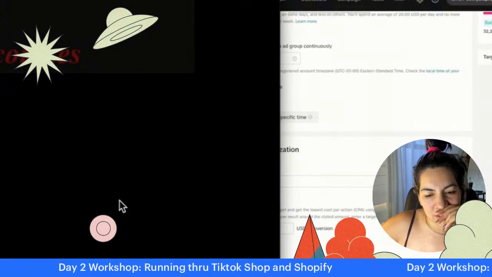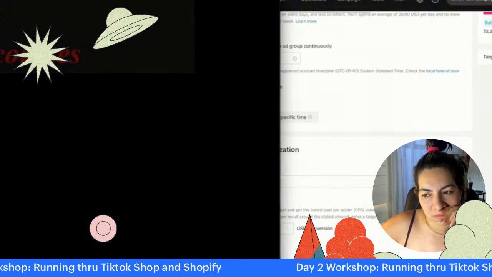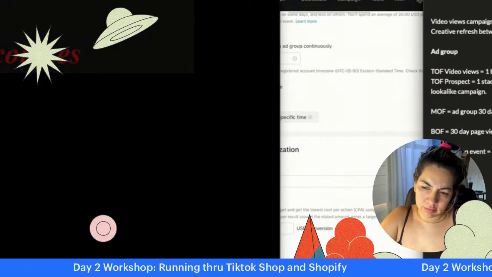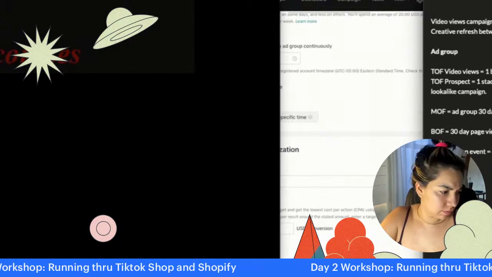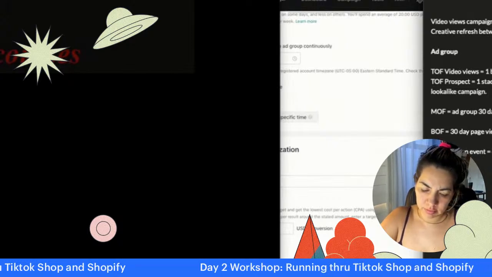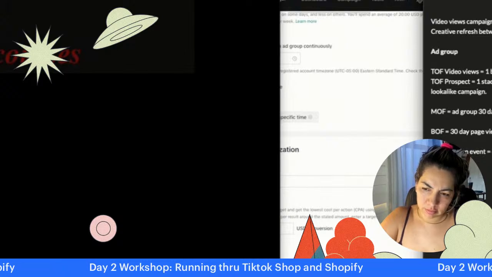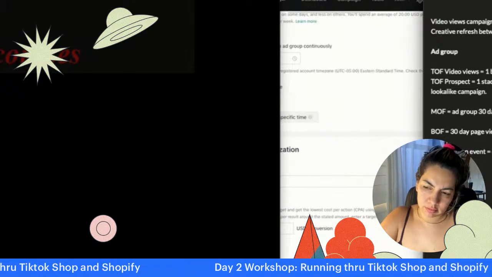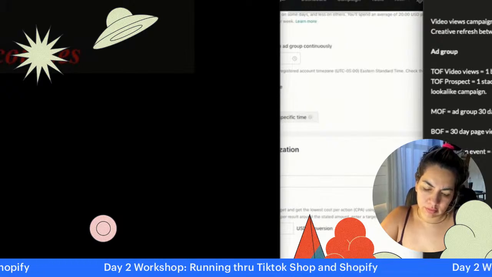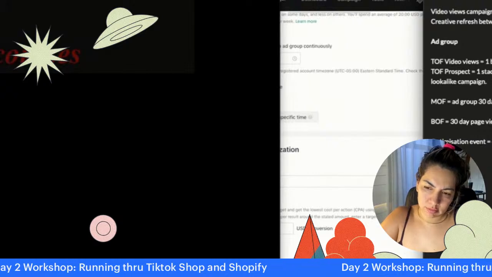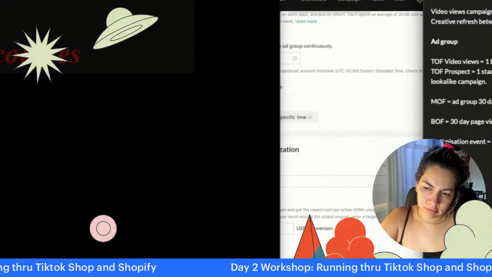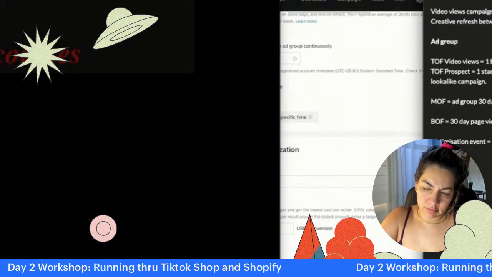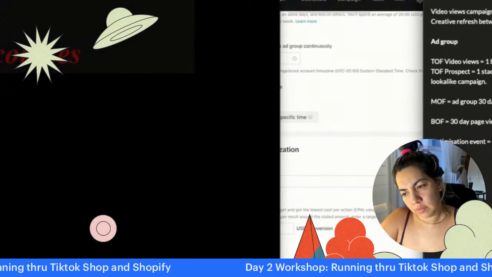Next section here is your budget and scheduling. Picking a good budget is kind of tricky. I've said in the past there is a calculation to making sure you get out of TikTok's learning phase, and their learning phase is on the ad group level, and it lasts for 50 conversions, and you'd like to get those 50 conversions in the first 7 days of your ad group running. So you can take your average CPA, multiply that by 7, multiply that by 50, and then divide it by 7, and that will give you a daily budget that should get your ad group out of the learning phase.